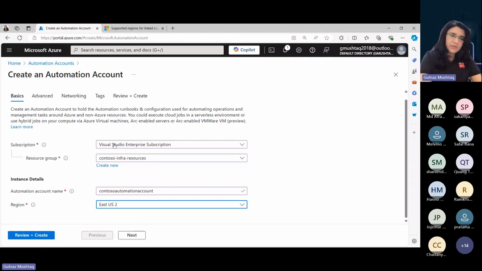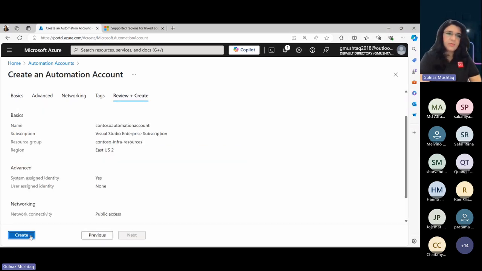You just need to select your subscription. You need to select your target resource group. You need to put the name, should be something unique, right? So region, the binding one, right? And you need to review and create your account.